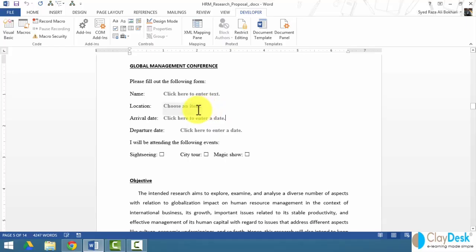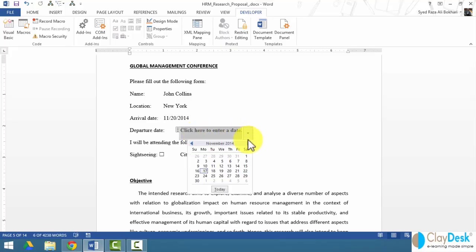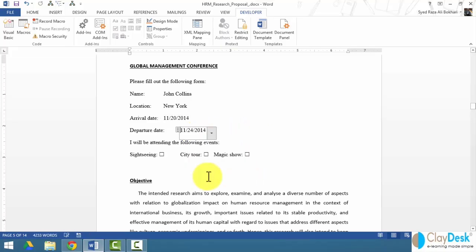All right, so once you get this form, the user is going to see this form, and the user is going to say, all right, my name is John Collins, and my location is New York. My arrival date, very nice. I'm going to be arriving on Thursday, and I'm going to be departing on Monday. And I will attend sightseeing, and I'll also like to see the magic show. And he's done.